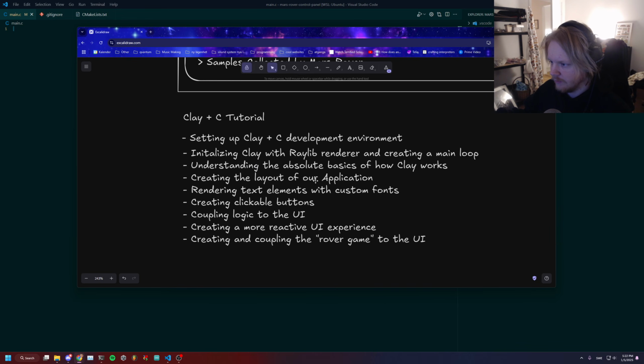After we have our basic layout, we're going to move on to rendering text. And from text, we can create buttons. And from buttons, we can then create logic, which will be tied into our UI. And after all of that, we can work on creating the reactive part of the UI. And lastly, we're going to create and couple together a little rover game.